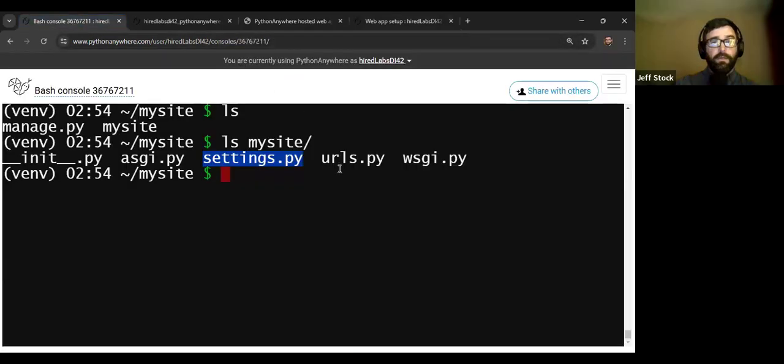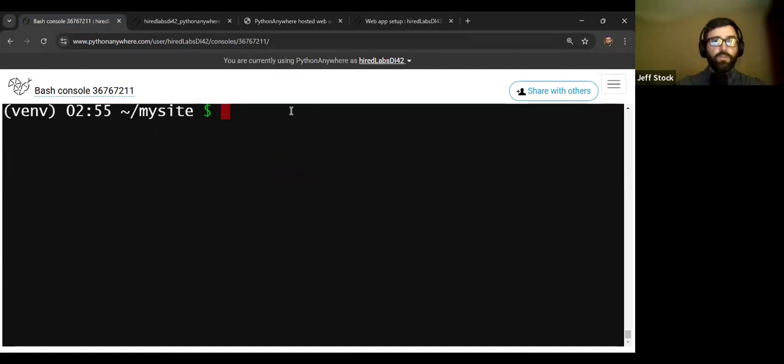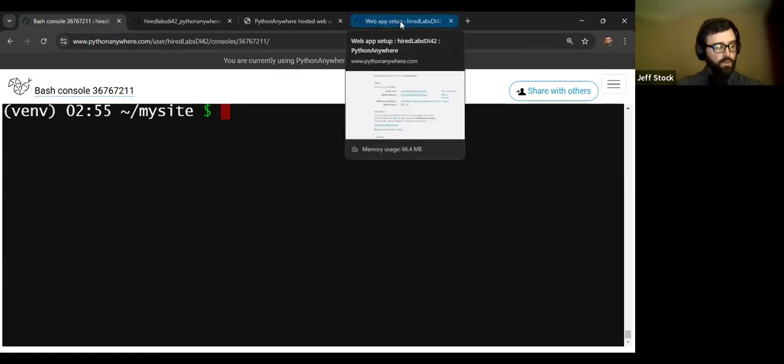All right, so what we did was we did our Django command to create our actual project. This is sort of the default starting point of a project. And then we routed those parts into here.